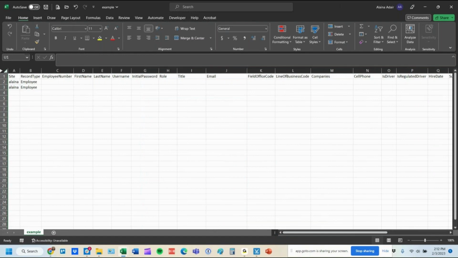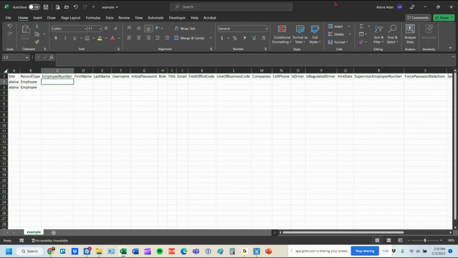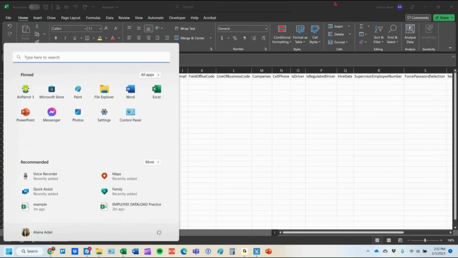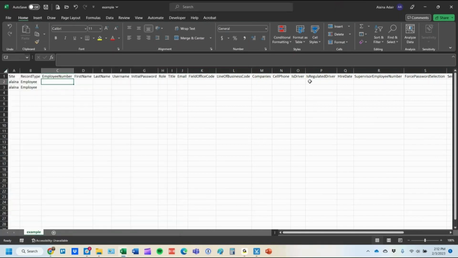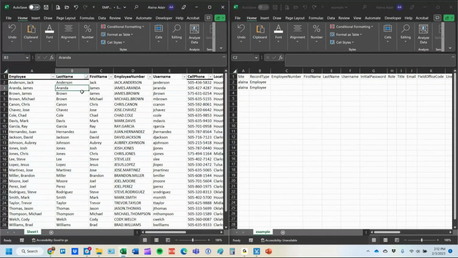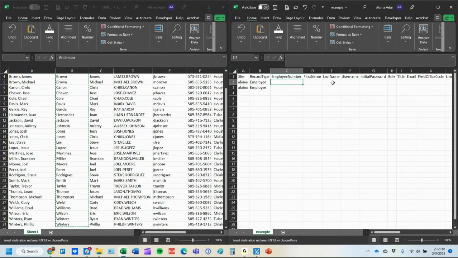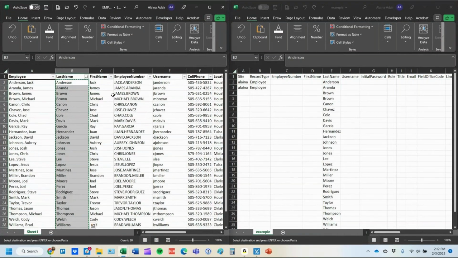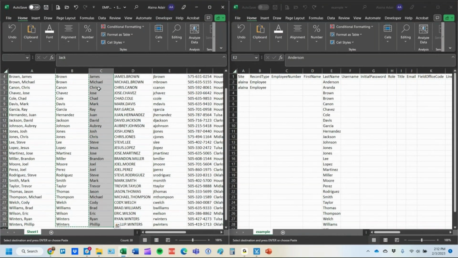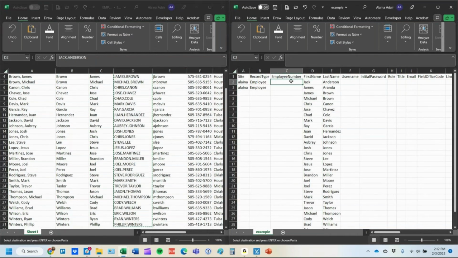Once you have that cleaned up, you will need to pull in and copy over the data from your main spreadsheet. So you can do a split screen view here. And you could copy and paste the last name into our last name column, first name into the first name column, employee number, and so forth.